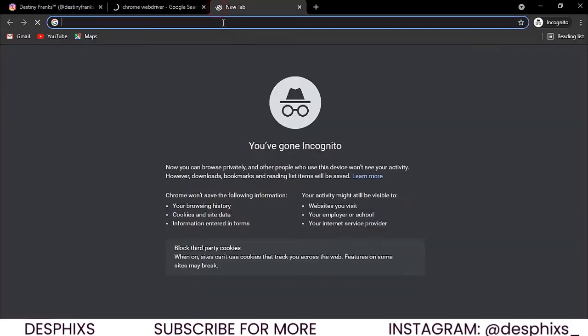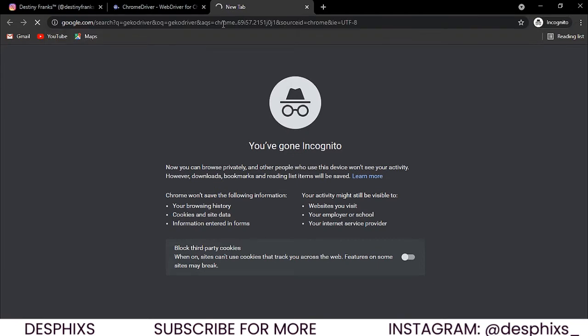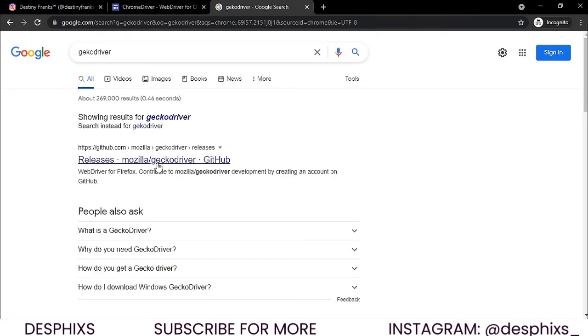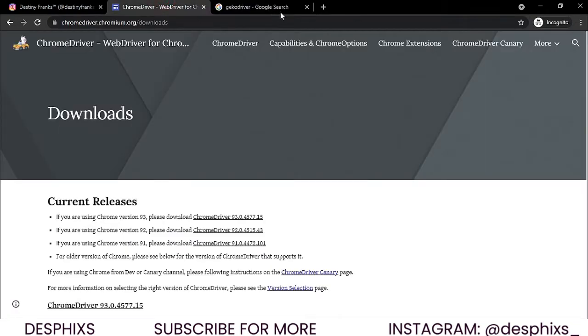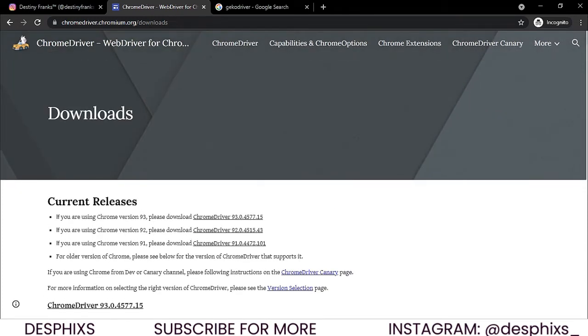So just click on this. If you're on Mozilla, you want to type something like Gecko driver. I think that should be it, Gecko driver, if I'm not mistaken. So that is over there, Gecko driver for Mozilla. So now you want to install a WebDriver, and take notes: before installing the WebDriver, you want to install the WebDriver that matches the version of your Chrome. And how do you check the version of your Chrome?